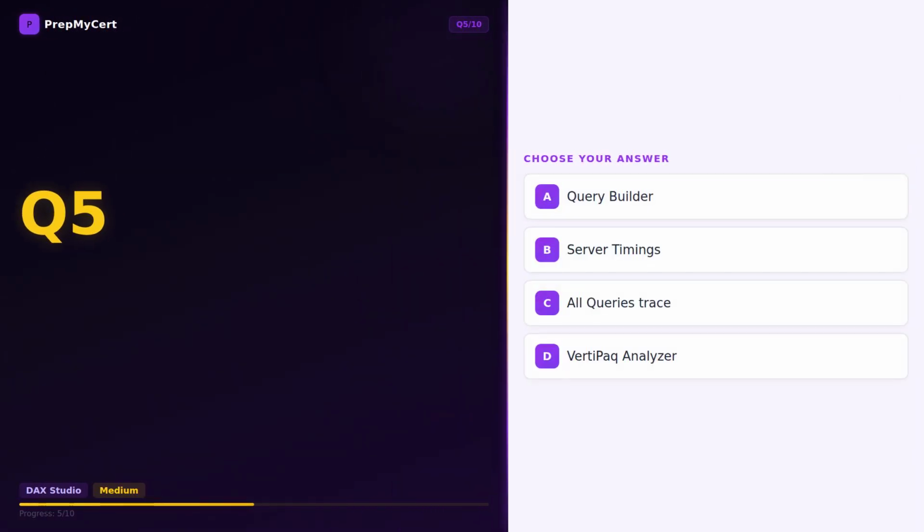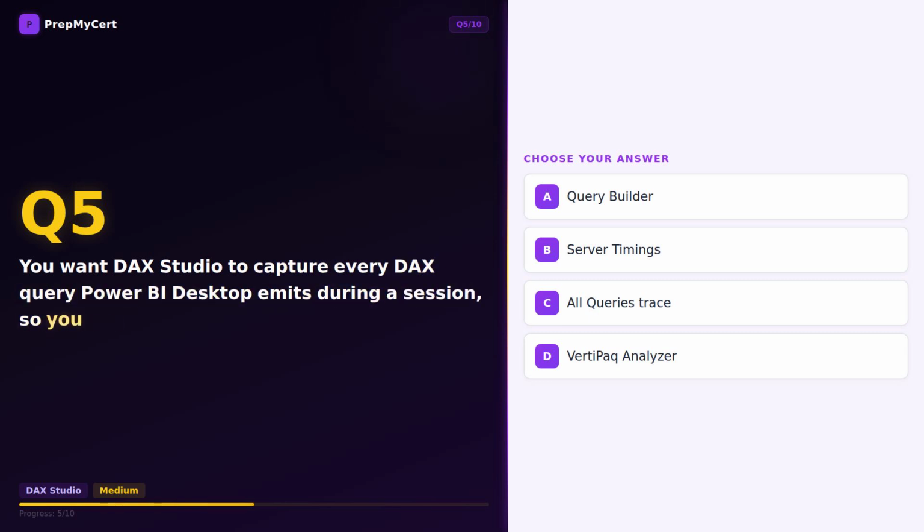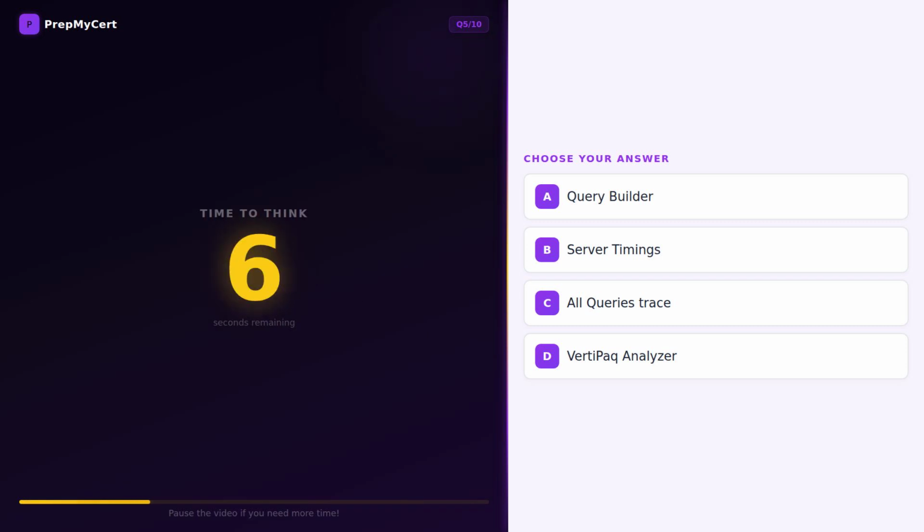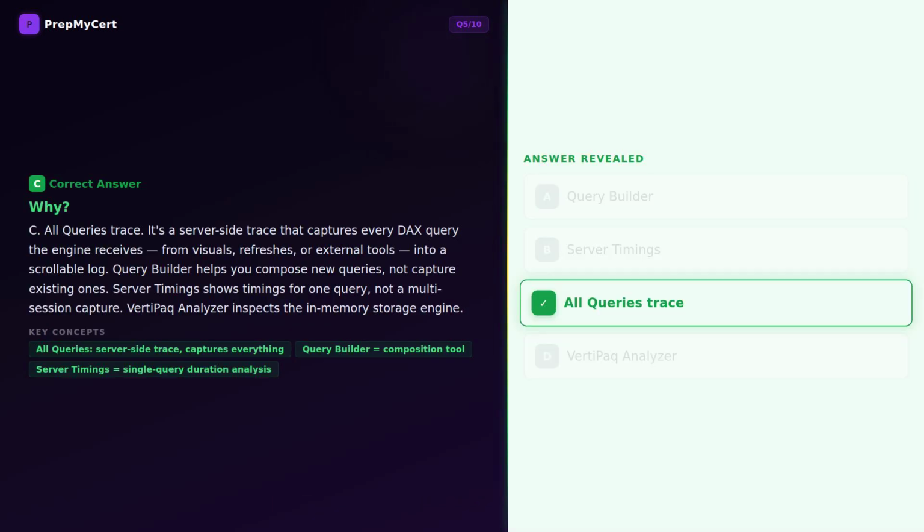Now capturing every DAX query Power BI emits. There's a specific trace for it. You want DAX Studio to capture every DAX query Power BI Desktop emits during a session, so you can analyze them later. Which feature? C. All queries trace. It's a server-side trace that captures every DAX query the engine receives, from visuals, refreshes, or external tools, into a scrollable log.